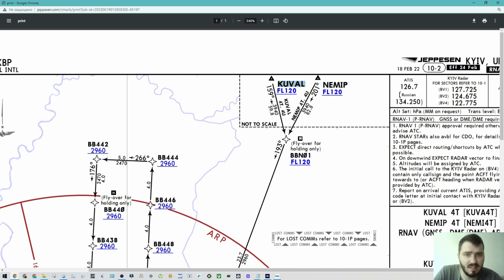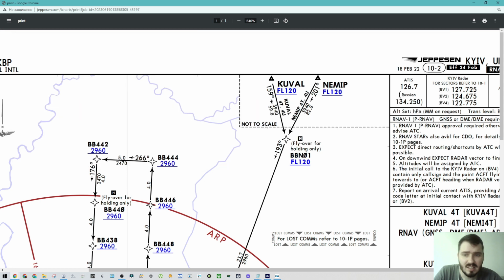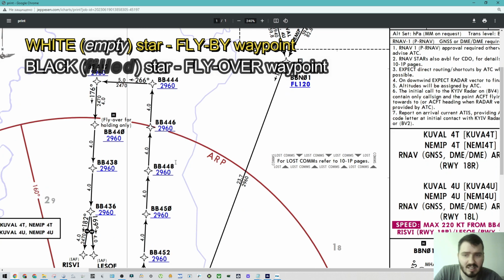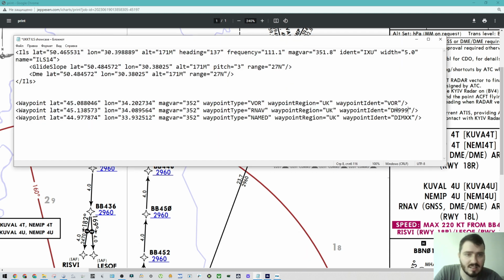So if you see a triangle and 5 letters, it will go to the type of waypoint called named, and if you see kind of empty stars like here, with numbers included, it will be RNAV waypoints. Okay, so we can create something like M9999. It's fine. And for VOR, it will be just, let's put DIM.